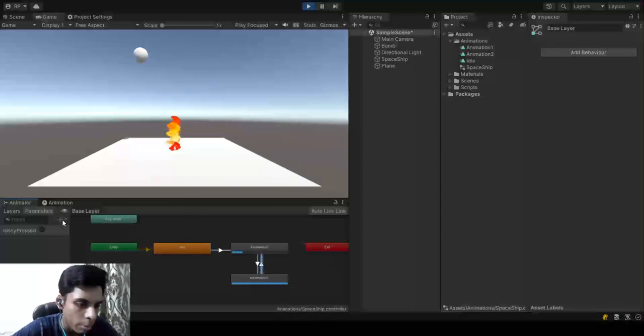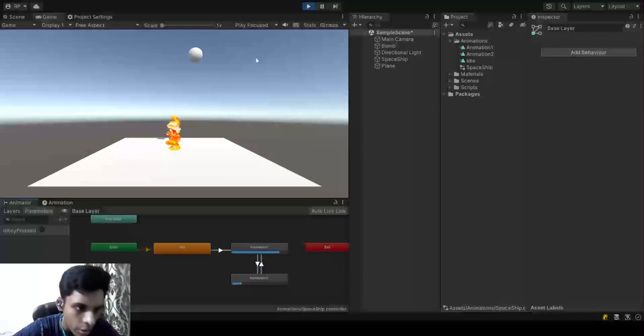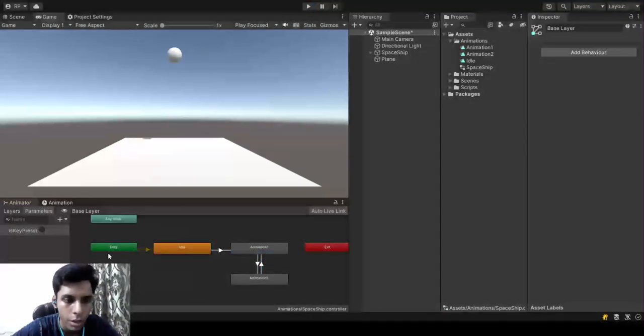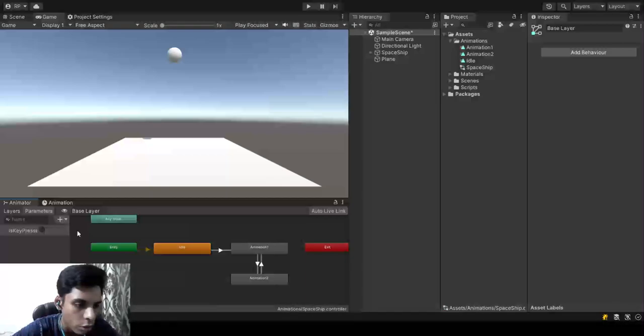So there are four types of parameters as well. Over here you can see there are four types of parameters: a float, int, bool, and a trigger parameter.